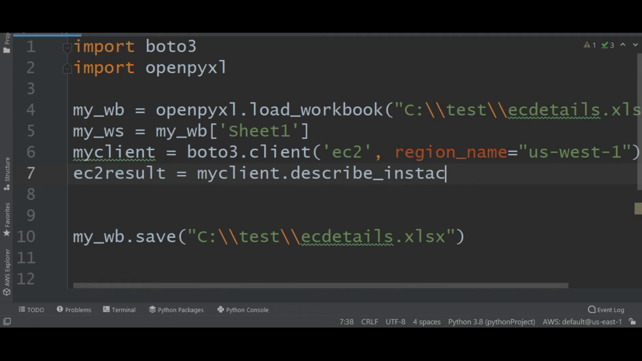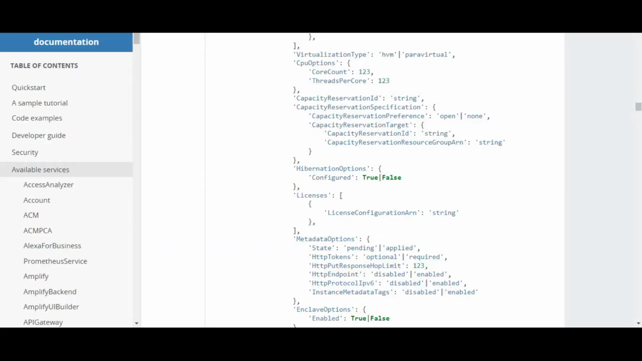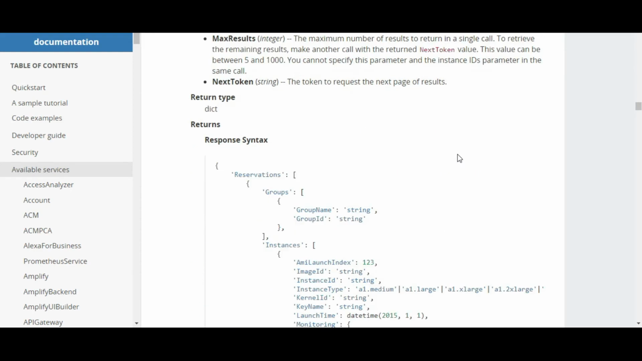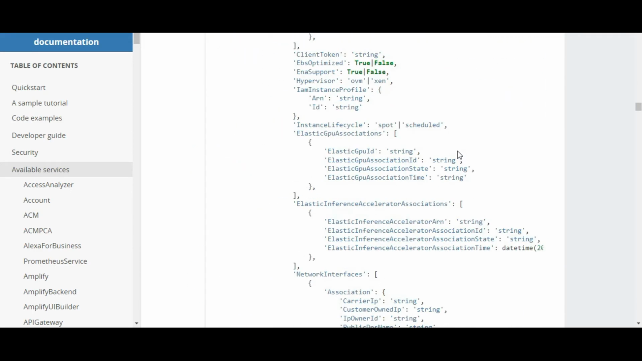Once I call this particular method, it will return me data in this particular format. So it will give me information about all my EC2 instances in the format that you see over here in the documentation page. Now I will go through all the keys and dictionaries to extract the information that I need. If you remember, I have already created a few entries in my Excel sheet, like the instance name, the image ID, the instance ID, instance types, the availability zone, and the state information.